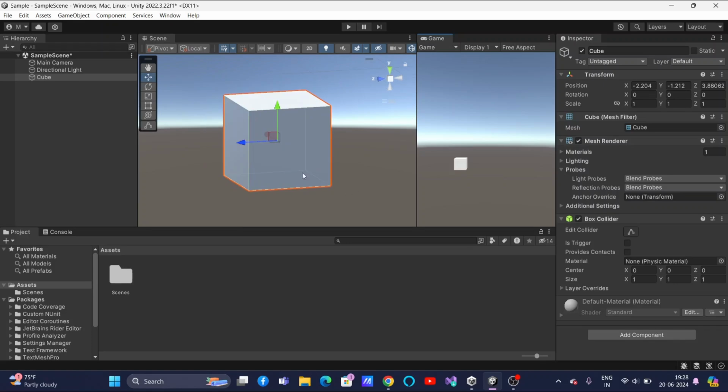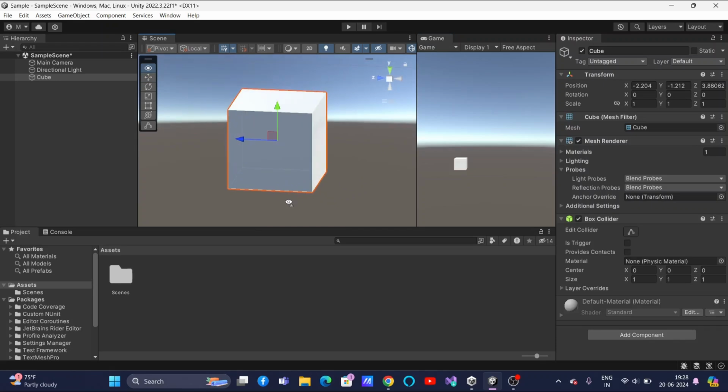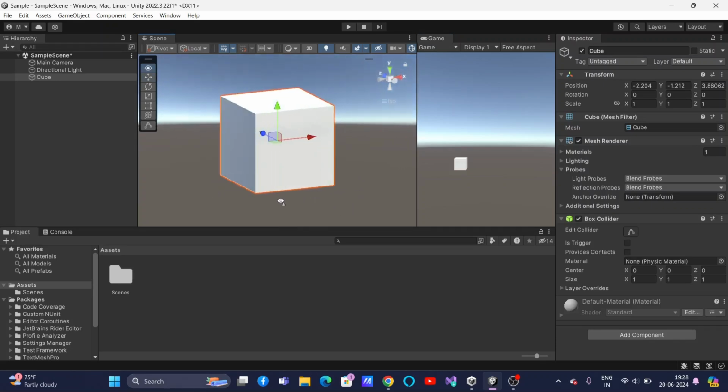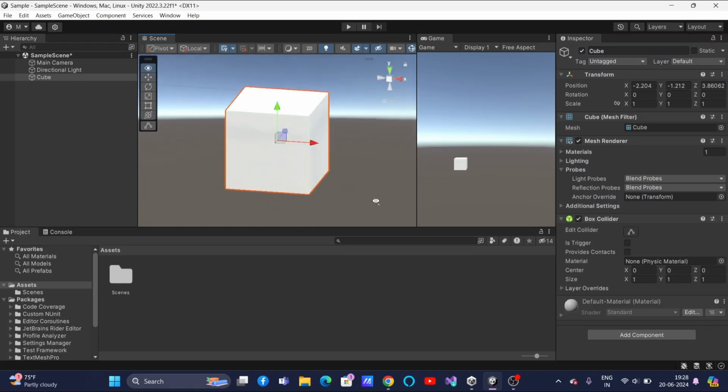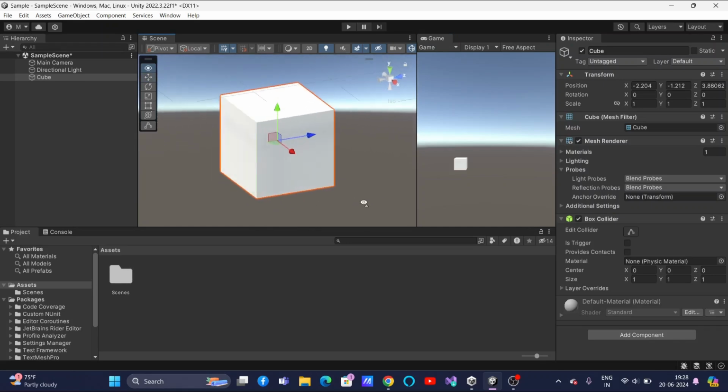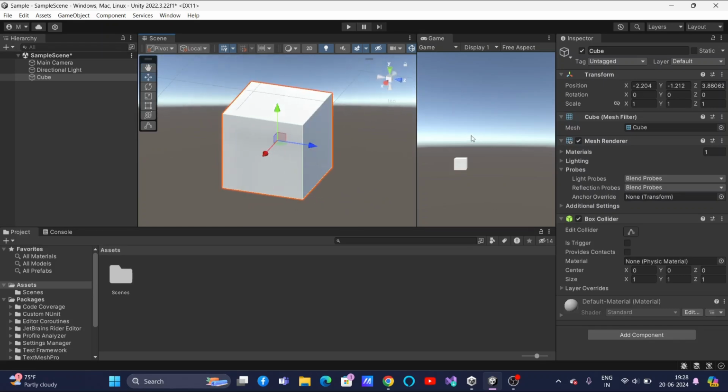And also you can view the object in 360 degrees by right clicking on the mouse, and you can see the 360 degrees angle. Observe here, you are viewing in the scene window, but observe here, the view in the game window is not changed. It is fixed. So the camera angle of viewing this object is fixed.